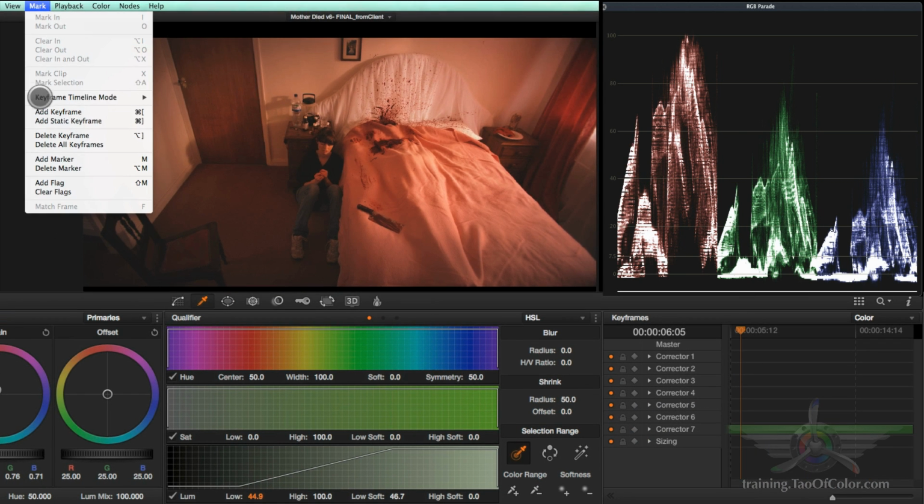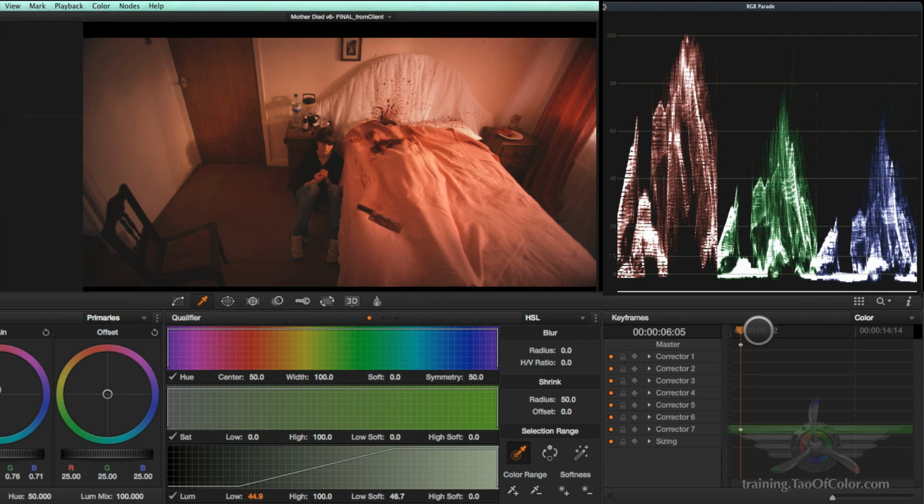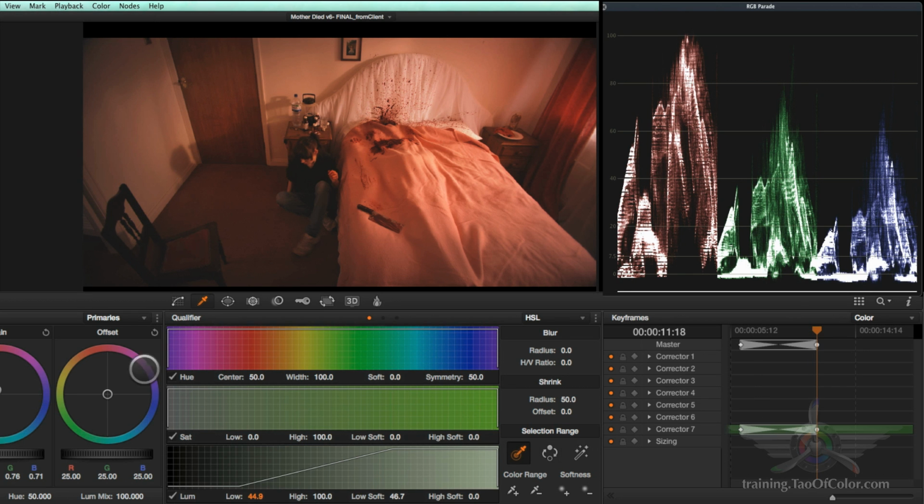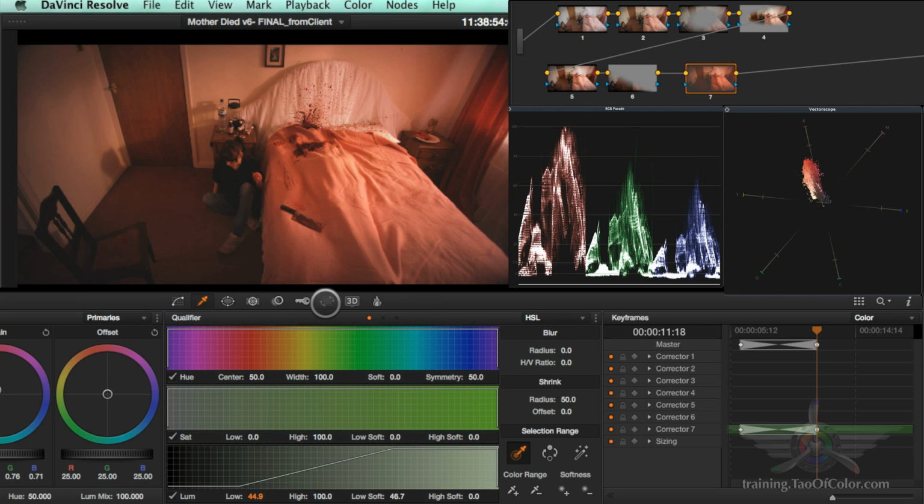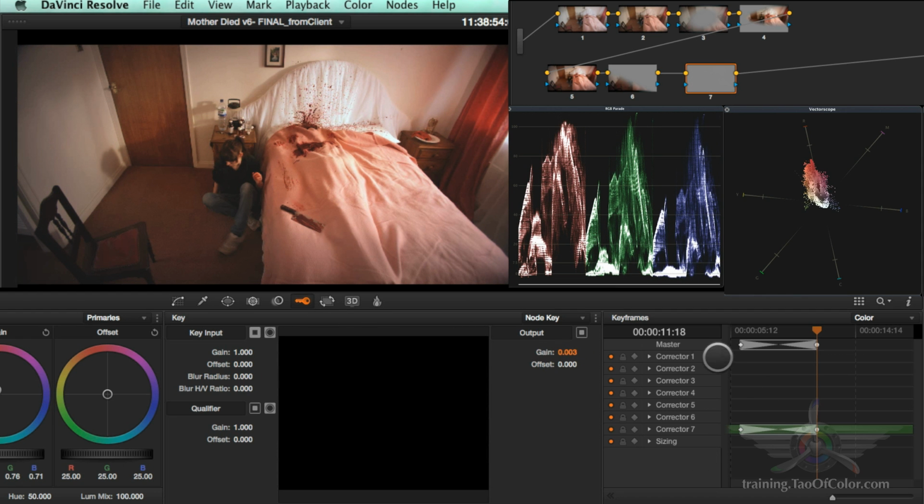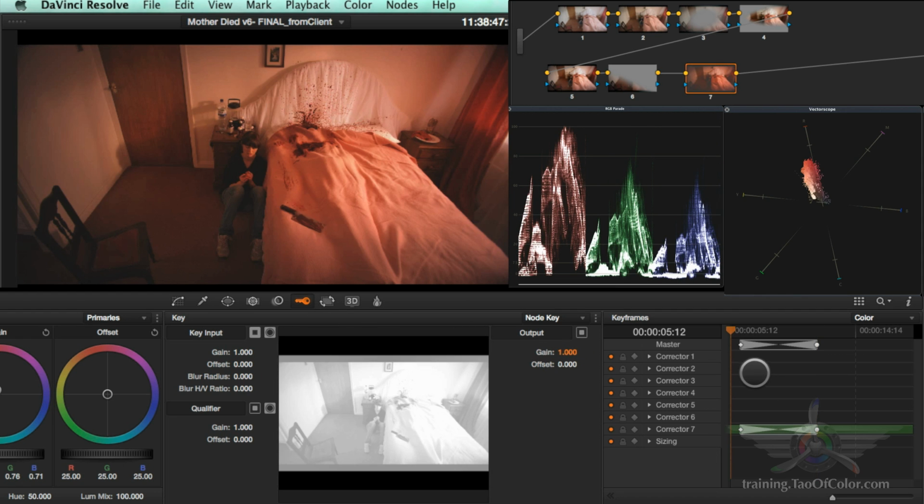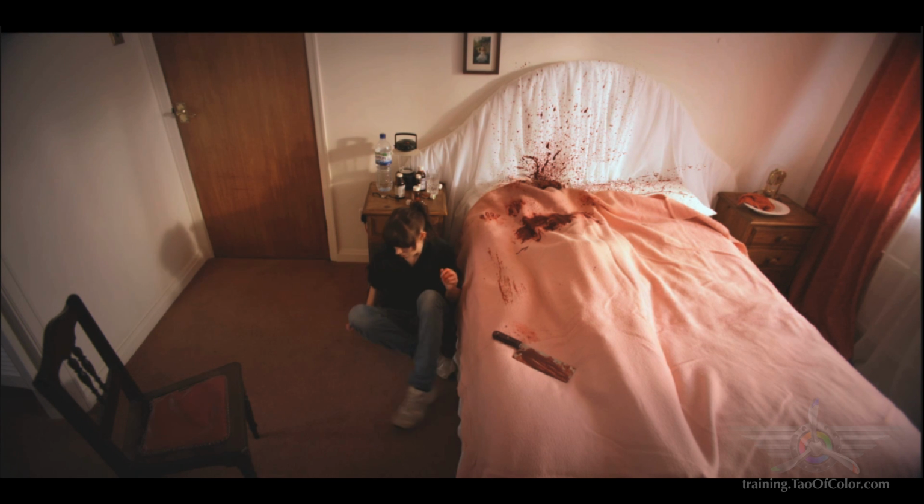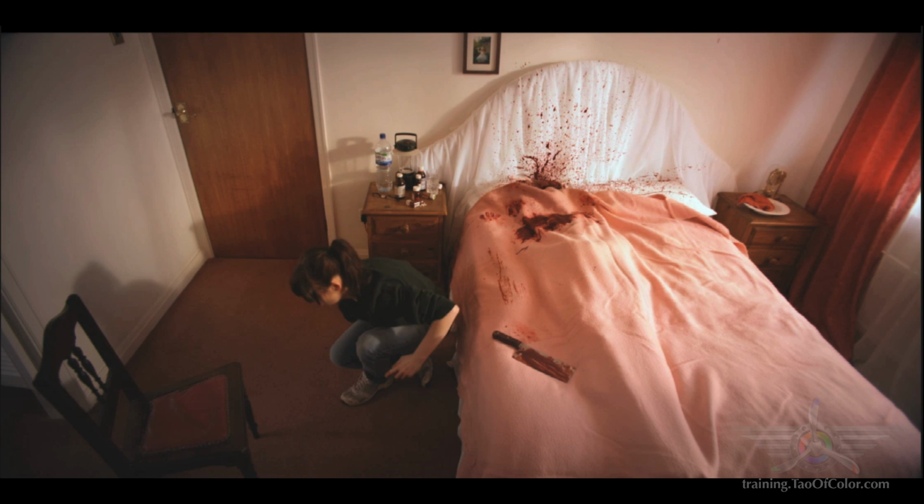So now I'll go ahead and add my mark. I'll add a keyframe. Then I'll come in here, and just as she's starting to get up, the move is done. I'll add a static keyframe. We're still on node number 7. I'll come into my keyer menu, and on the output gain, drop it down to 0. Go to first frame, hit play. All right, now that's not bad, but we can take this a step further.